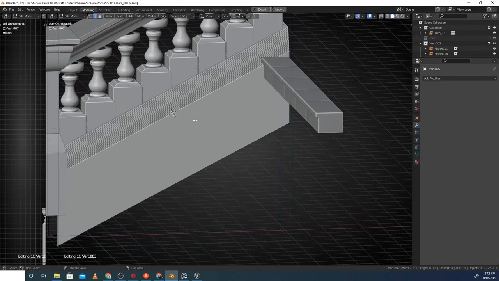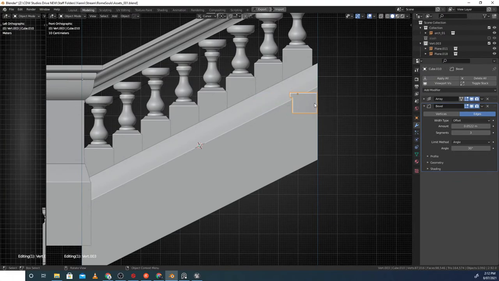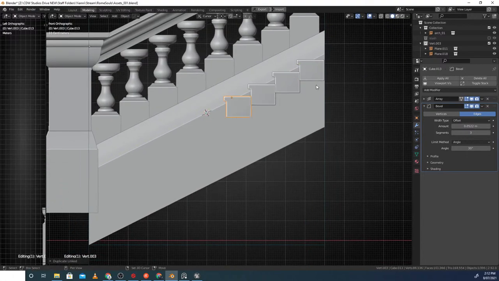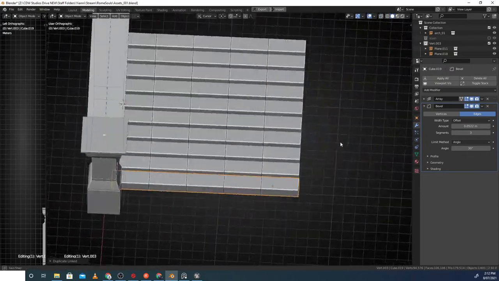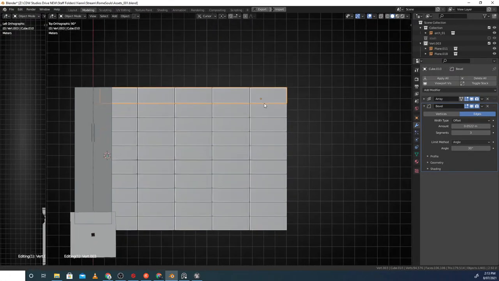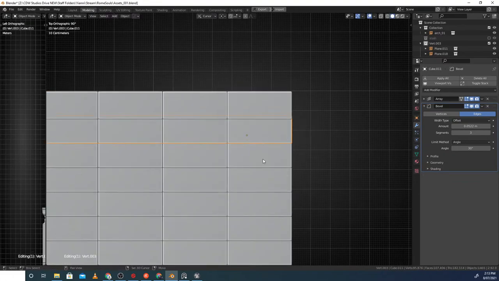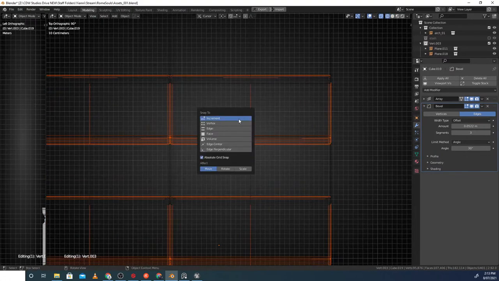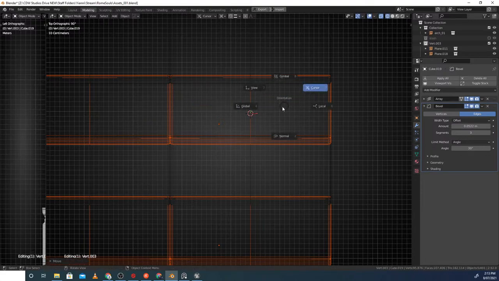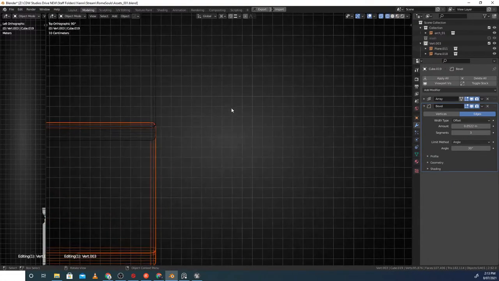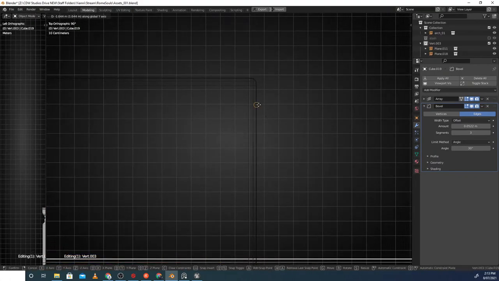So what I'll do, I'll come here, go to edge, and I can switch to cursor mode, and I'll have to shift it back a little bit, just because I'm trying to get a good height for each step, but do about there. And what I might do, insert an edge loop there. Global mode. And just want to offset every second step by half. So that's what I'm trying to achieve here.